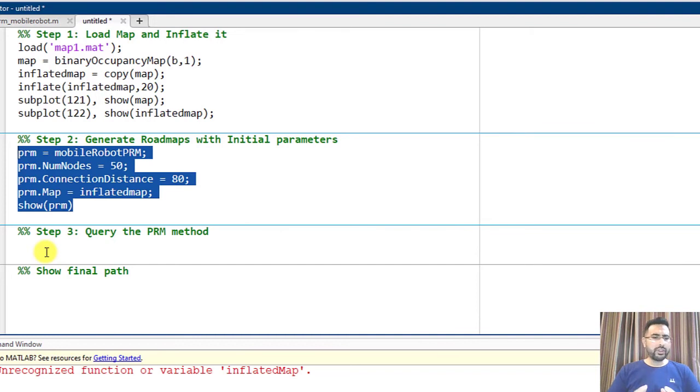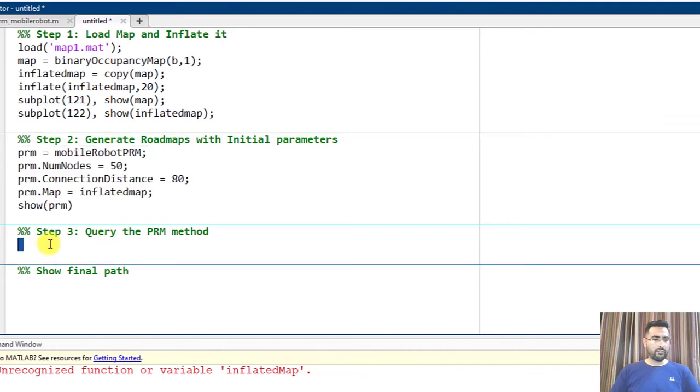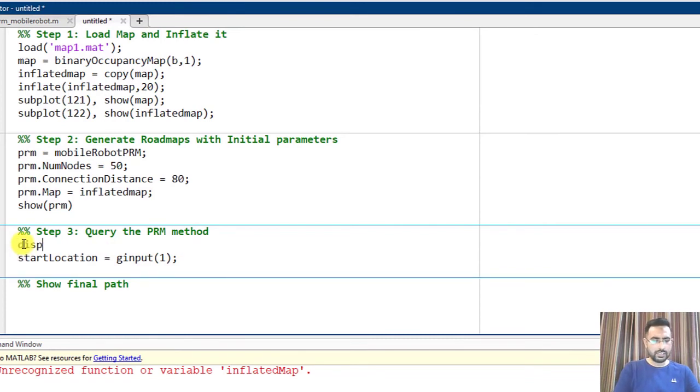Now we need to query the PRM method, and we need to specify the starting position and the end position, and we want the PRM method to figure out a suitable path from the start to the end location. So first of all, to specify the start location, I'm going to use the ginput function, and it will take the coordinates of the mouse click as the start location. Wherever I click for the first time, that location would be stored as the start location. Just to help the user, let me display over here: click for the start location.